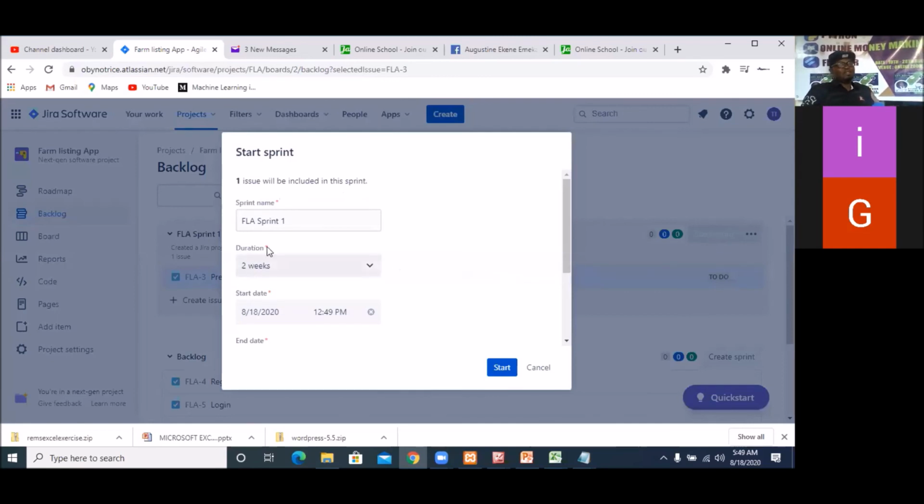So now it's asking me the duration of the sprint. What's the duration of my sprint? Two weeks. I told you that two weeks is normally the duration of the sprint.